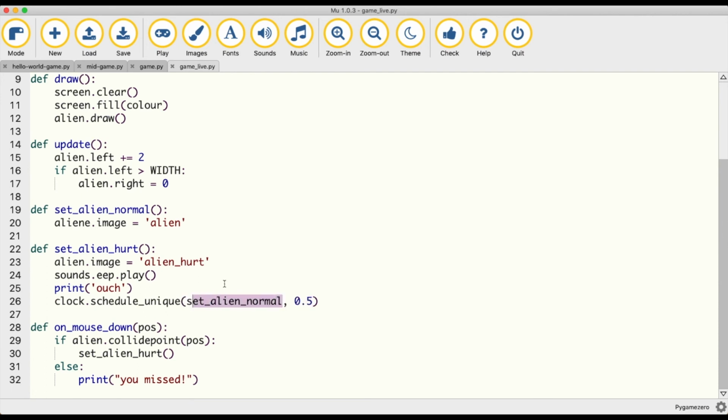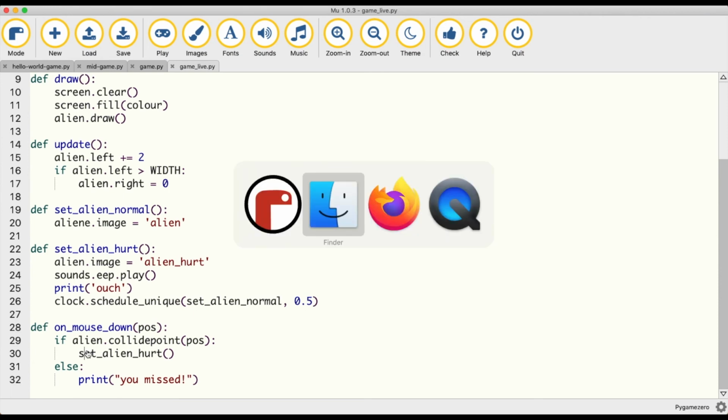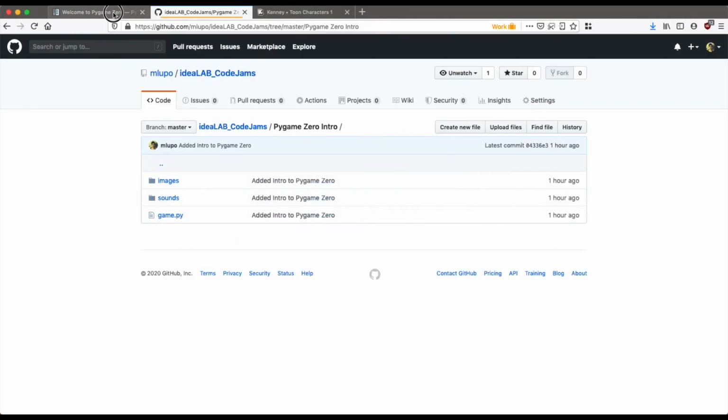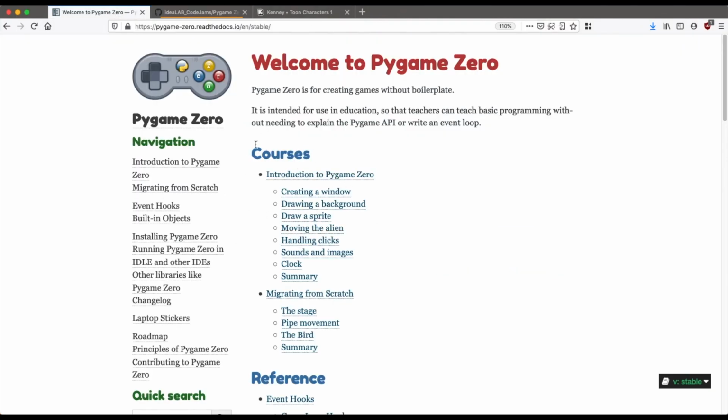I understand this is probably confusing. We're using a mix of functions that we've created and we call ourselves, and we're using a mix of functions that are built into Pygame Zero itself. To help smooth that over, I really do encourage you to take a good look at the documentation for Pygame Zero, go through the course, and take a look at the built-in objects that are there. And that might be more instructive in terms of what's going on in our code.